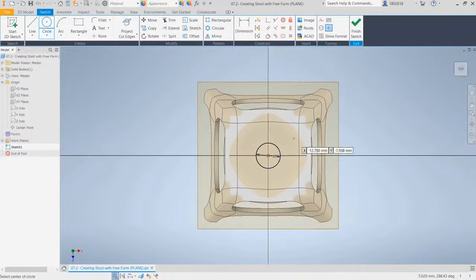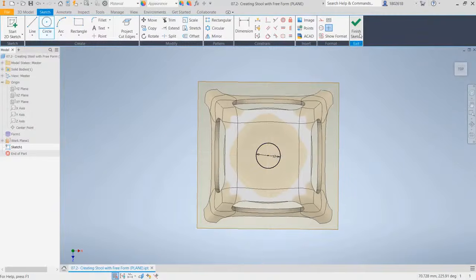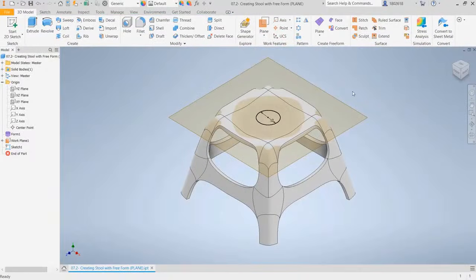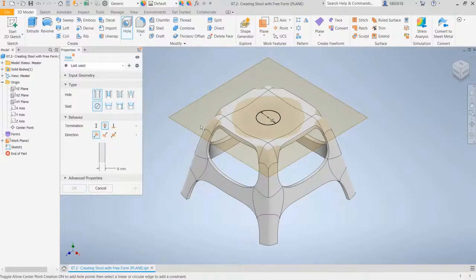Then click the Finish Sketch from the Exit panel. After that, we just need to use Hole under the Modify panel. Then click the center of the circle to make a hole.